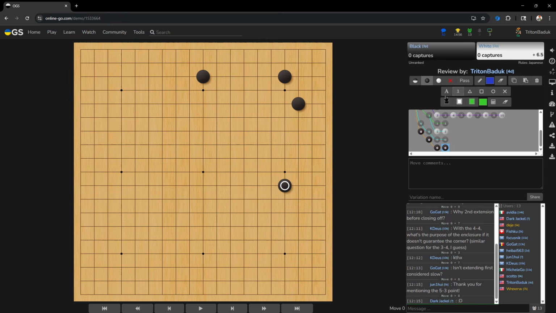Something you may also notice, I'm doing 5 space extensions. We do 5 space extensions because it's harder to live in. That's like the standard one. This is the sort of stuff that the AI has changed. Instead of playing 5 space extensions, the AI sometimes does a 6 space extension.